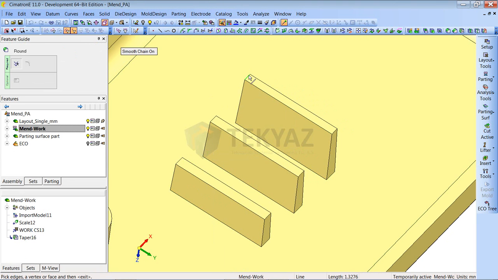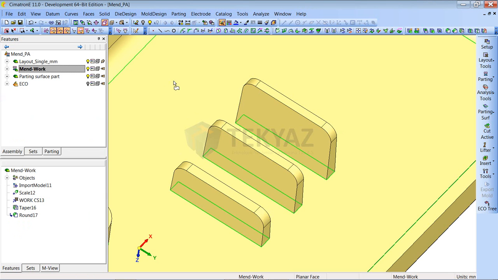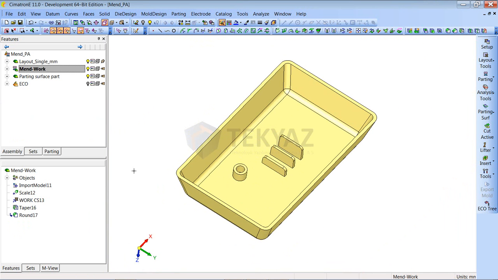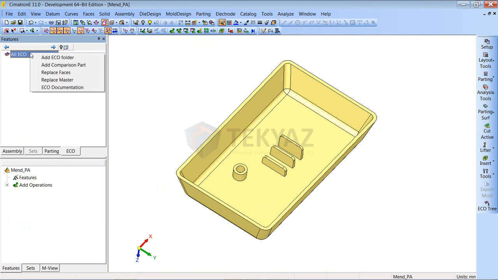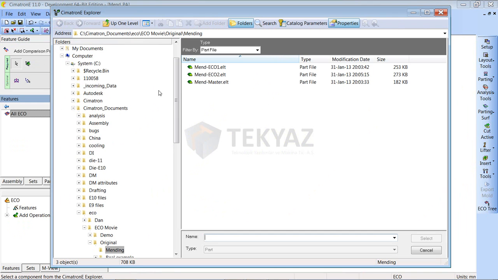And some rounds. Now let's say we have continued working and now we got our ECO from our customer. We will open the ECO tree and add a comparison part.